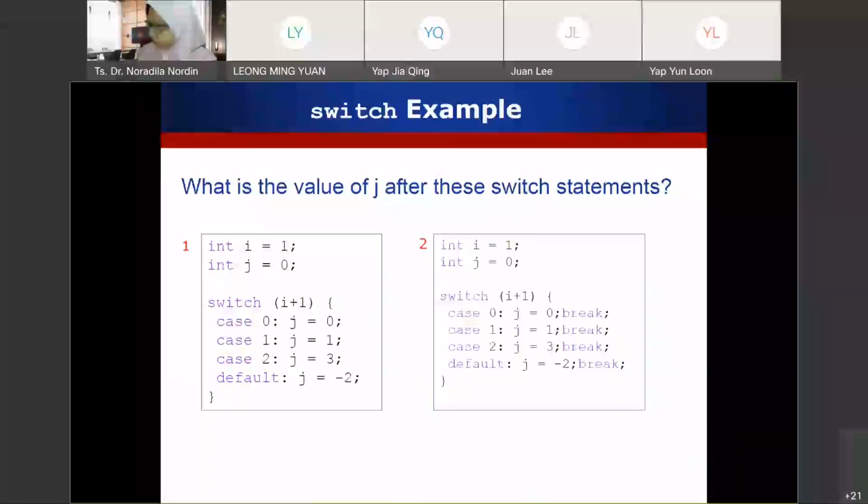Okay, so this one, what is the value of j after this switch statement? Let's quickly do the first one. We have int i equal to 1, int j equal to 0, and then we have switch i plus 1. We have case 0, j equal to 0, case 1, j equal to 1, case 2, j equal to 3, and then default, j equal to minus 2. So what do you think the value of j is in the first part?